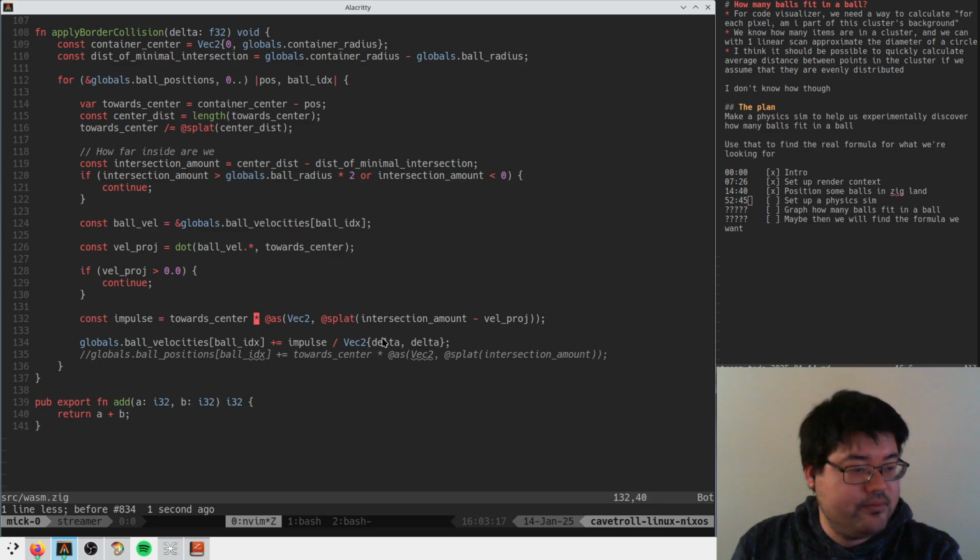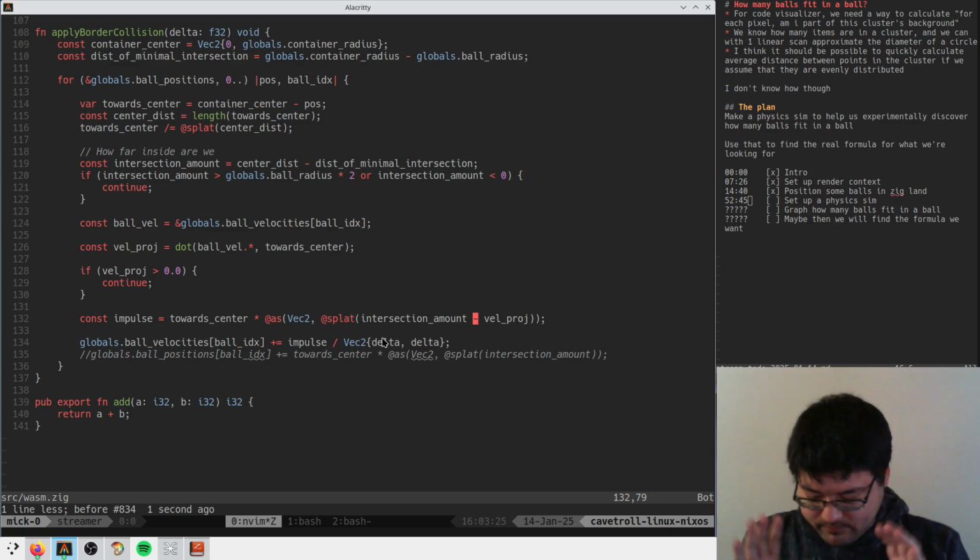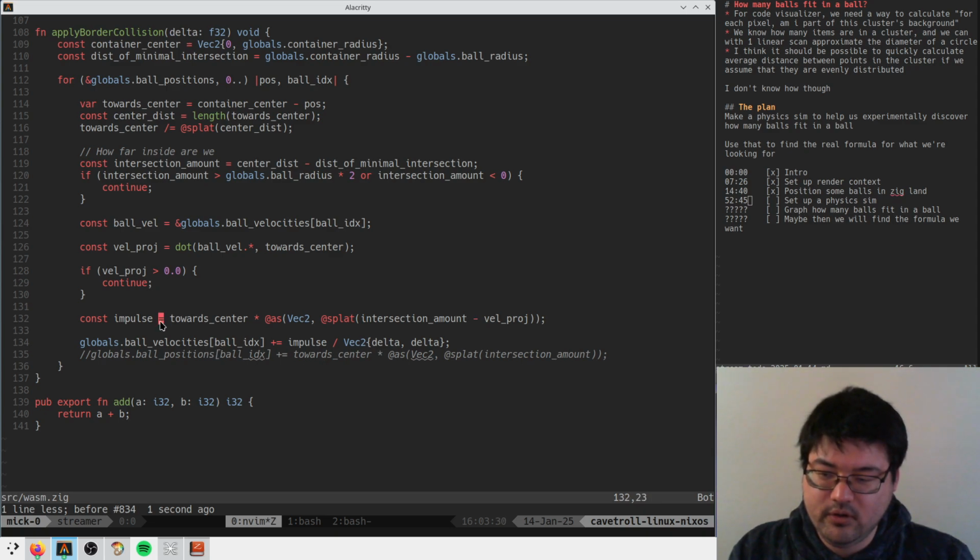You don't need the intersection amount in the calculation of the impulse. You're using it to make it really bouncy when the ball velocity is large and sticky when it's small. Do I not want to push it out by however much it's in? I feel like I do, but I could be wrong.